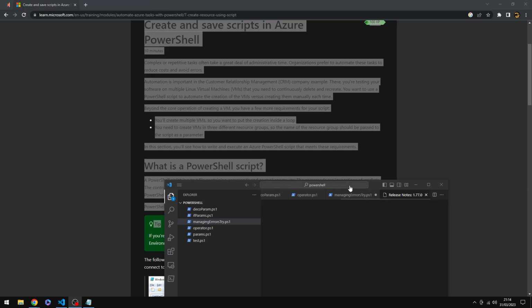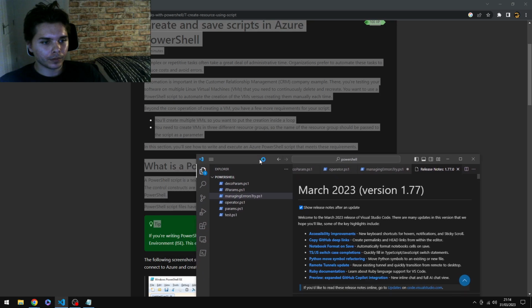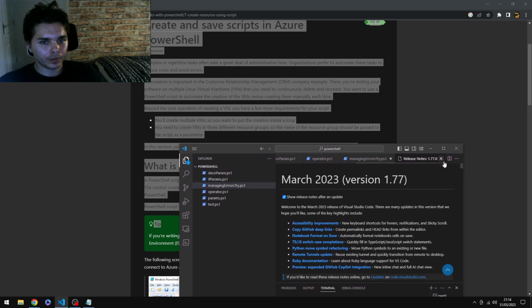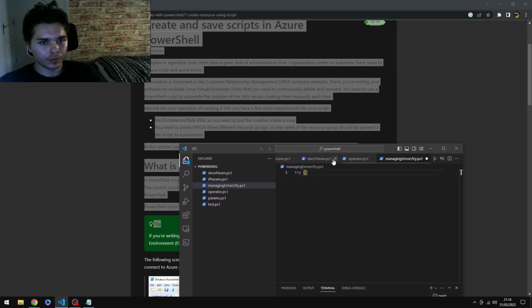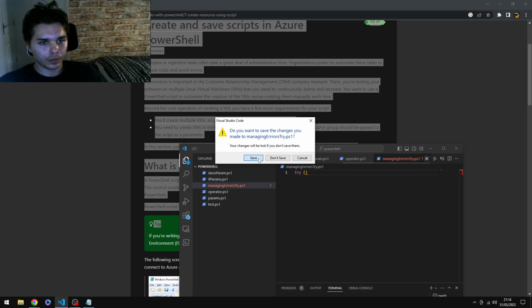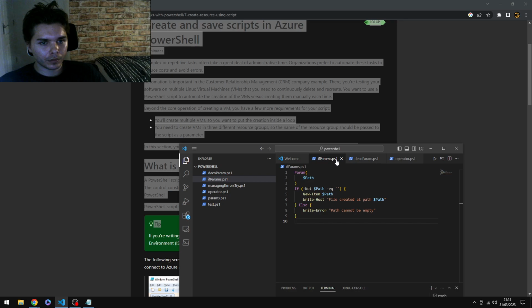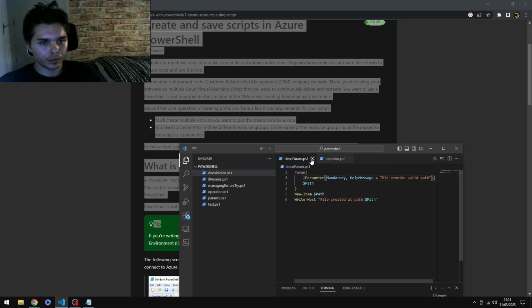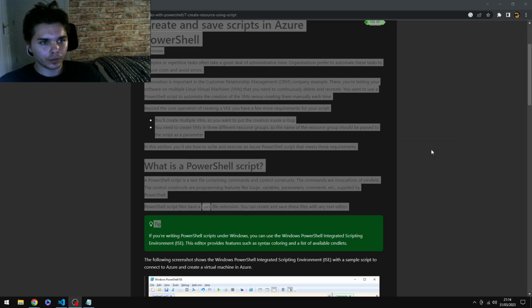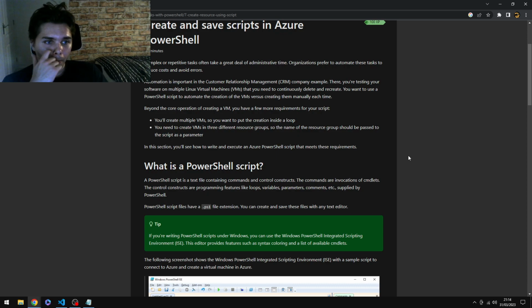Automation is important in the customer relationship management, CRM, company example. There, you're testing your software on multiple Linux virtual machines, VMs, that you need to continuously delete and recreate. You want to use a PowerShell script to automate the creation of the VMs versus creating them manually each time.